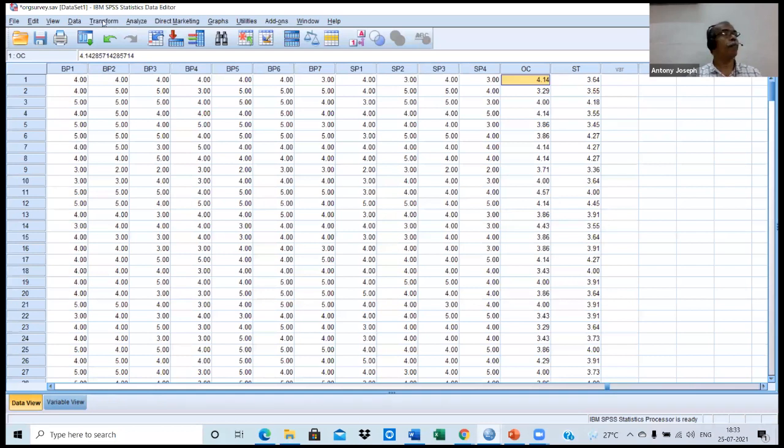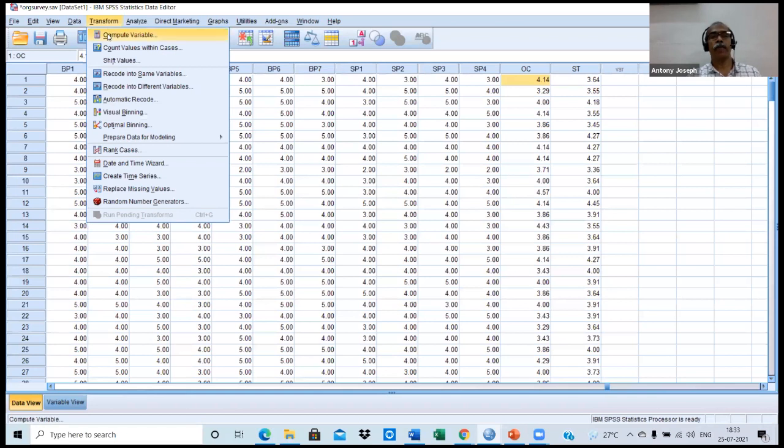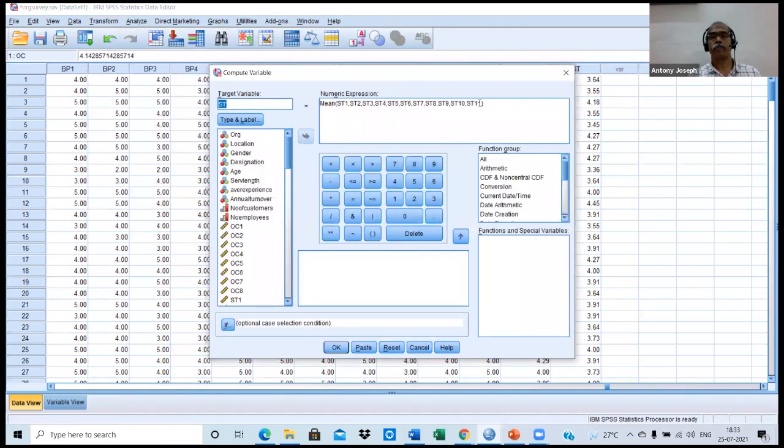Okay, this process must be followed. Okay, transform, compute variable. Now the new one, that is CU. We have avoided one, CU. Okay, I'm not remembering exactly which one is being avoided. So the last one I'm avoiding. Don't worry.